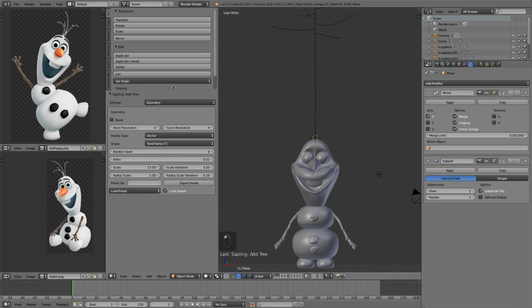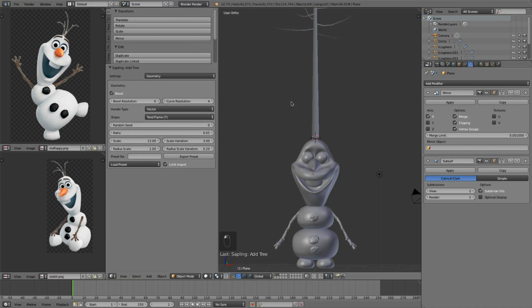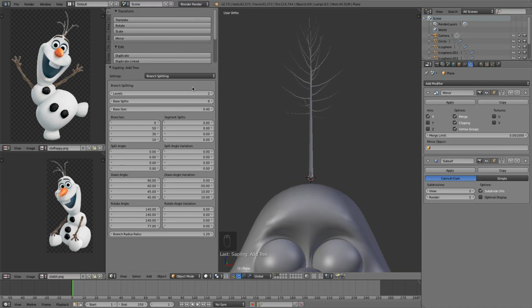Your settings will pop up at the bottom of your toolbar. Just pull that up a little bit there. Choose Bevel. And we want a very small tree, so we're going to take the scale all the way down. All right. And let me just quickly jump over to branch splitting now. We don't really need any more resolution or anything like that. Branch splitting. We give it two levels, leave it at that, but give it a few base splits. We'll go 3.